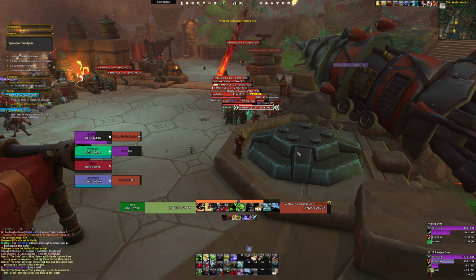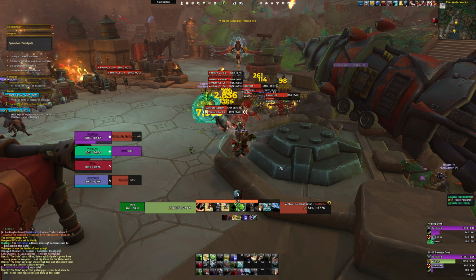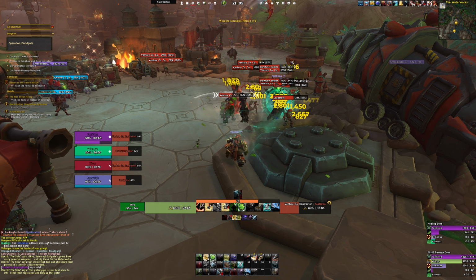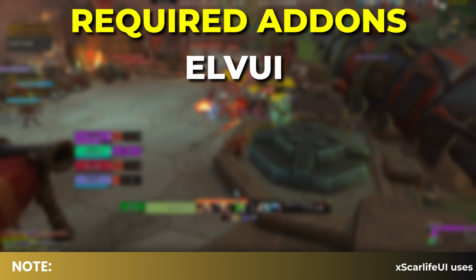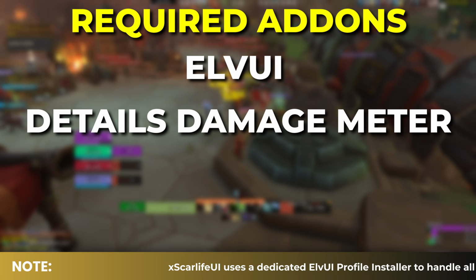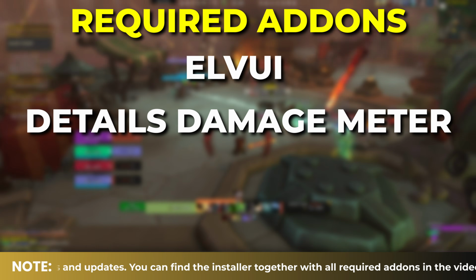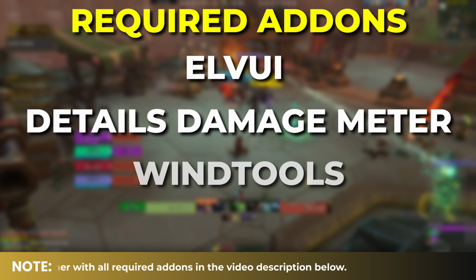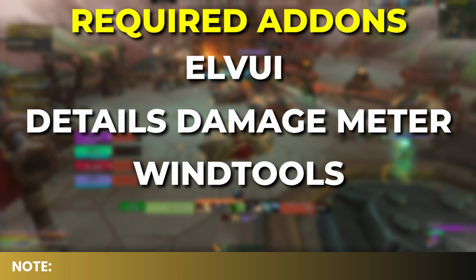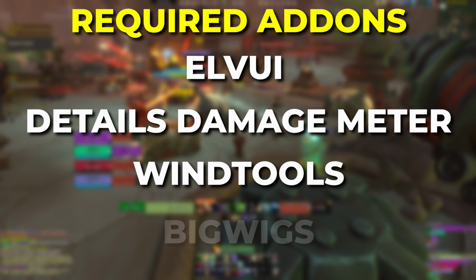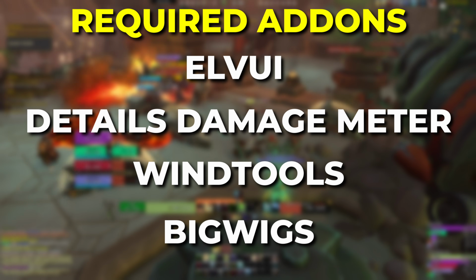With that out of the way, let's first go over the required add-ons. These are essential and should not be skipped. Now, the core of the entire interface is ElvUI, and on top of that I use the Details damage meter, which is still more powerful and flexible than the default Blizzard damage meters in retail. I also recommend Wine Tools, which adds some extra features that integrate seamlessly with ElvUI. Lastly, there is also BigWigs, which basically replaces your Blizzard default boss warnings.